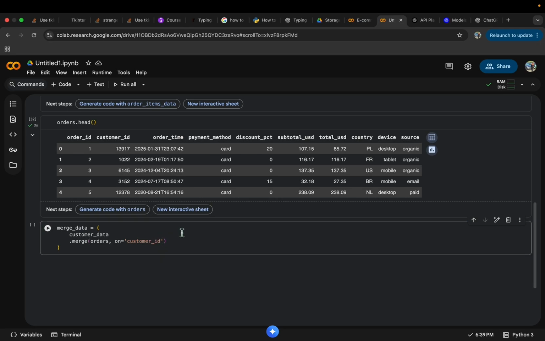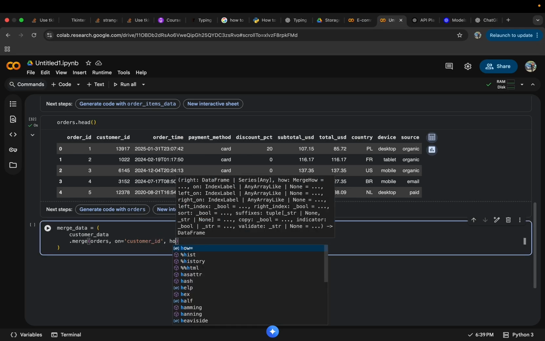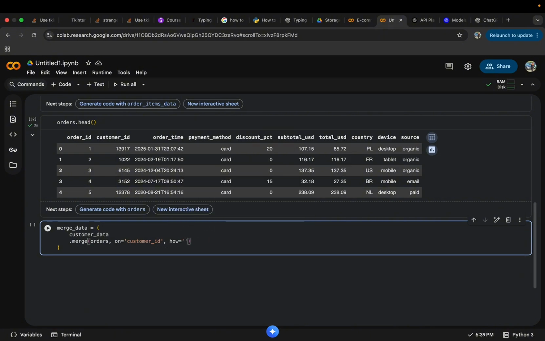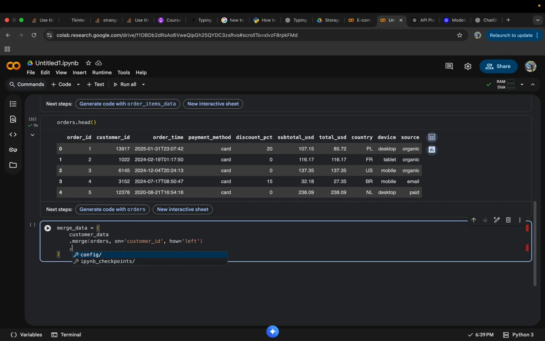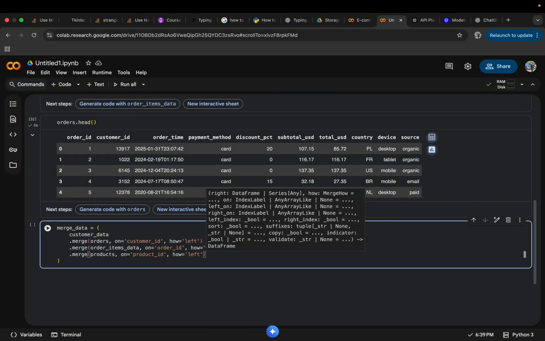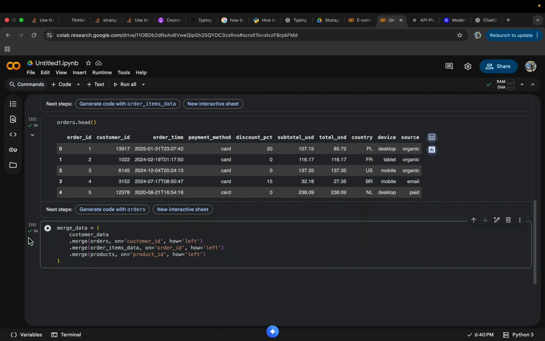Again, you are going to decide how you are going to merge this. Are you going to merge on the left or on the right? Preferably for me, I am going to choose left. So again, I'm going to merge the order item table on order ID because both of them have order ID on it. So I'm just going to click tab. Also, I'm going to merge product ID on product ID and on left. Okay, so now I will run this and everything is fine.